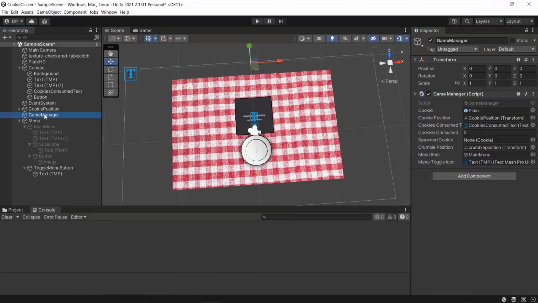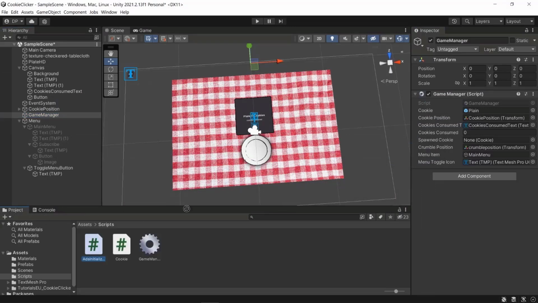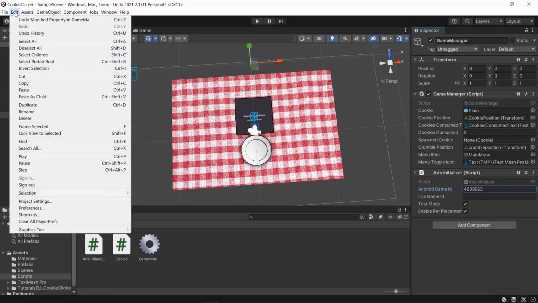All right, now let's save this. Let's go back to our project in Unity and let's drag this AdsInitializer script directly into our GameManager. Now you could create another game object for that. I'm just going to put it into the GameManager. Now here we need to make sure that we add the ID. So how do you get the ID?